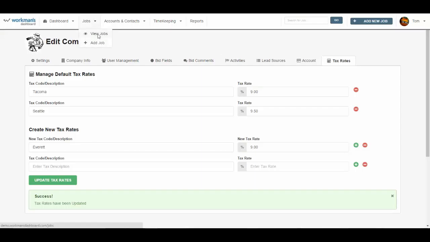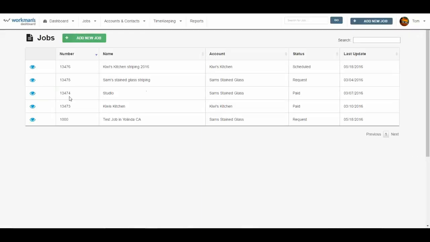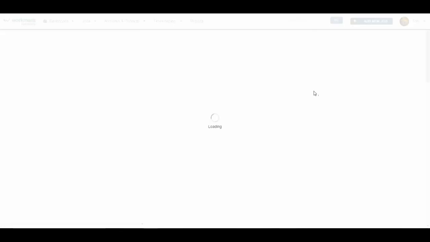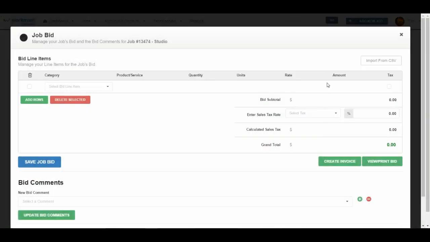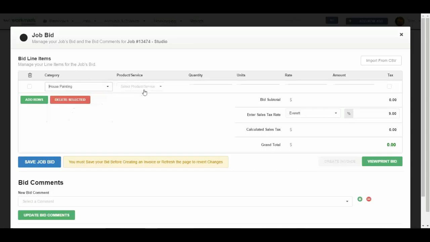So if we go back to our job, and we click into the bid, now we select that and we see Everett here, and it's going to put in that 9% that we just put. If you did have line items in here, let me just throw one line in there. You see that it's going to do the arithmetic for you. So it sees that it's 9%. It adds the proper $5.85 of tax and adds it all up for you.